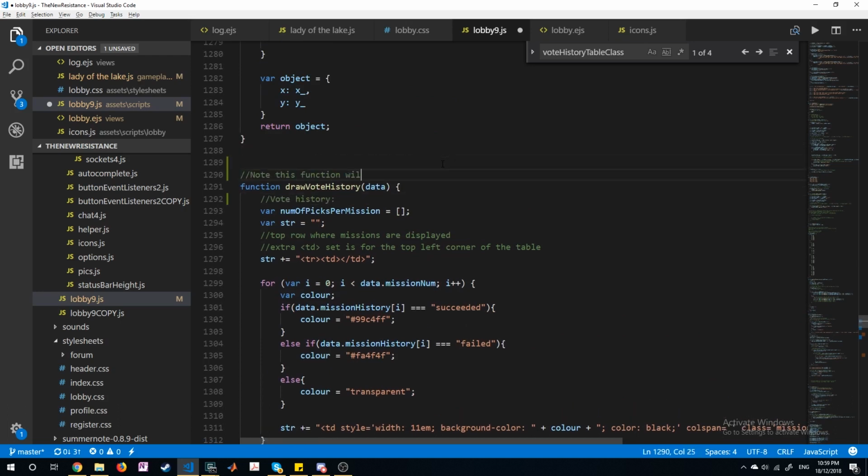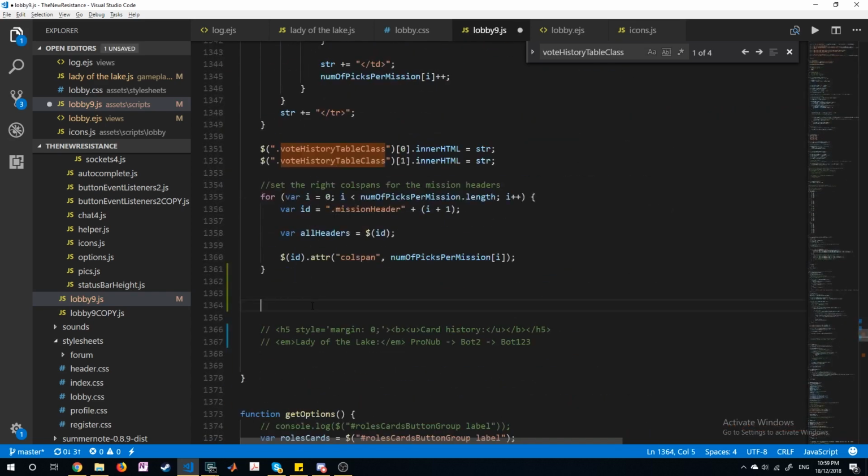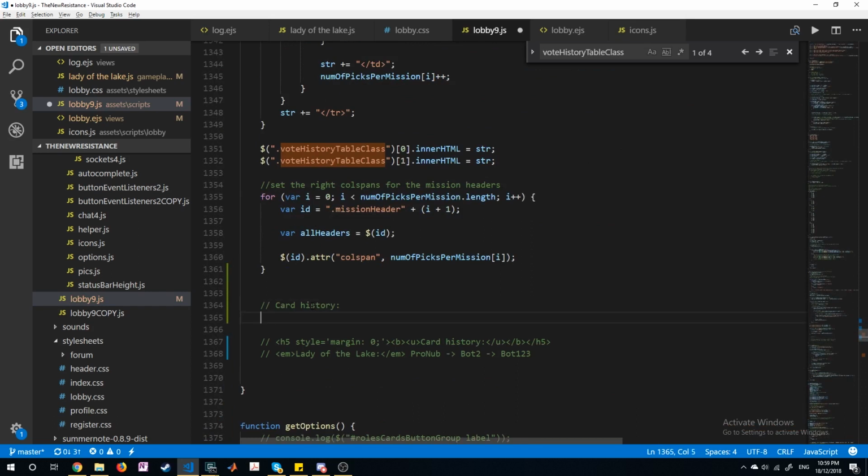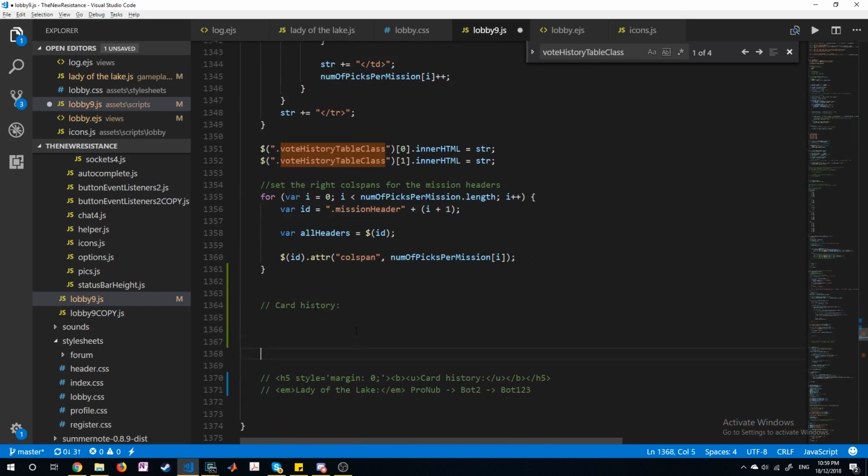Note this function will also draw the card history too. Okay. Now at the very bottom here, we're going to have card history. And so let's have a var string is equal to blank. Well, the first string is going to have to include this bit here, so we can just chuck that straight in. Let's double quote this one.